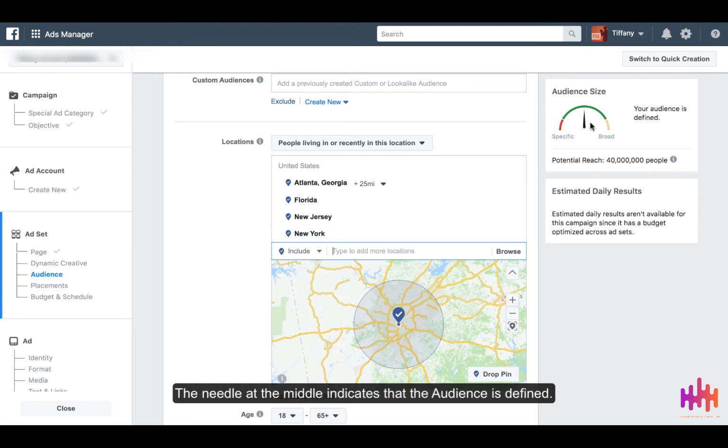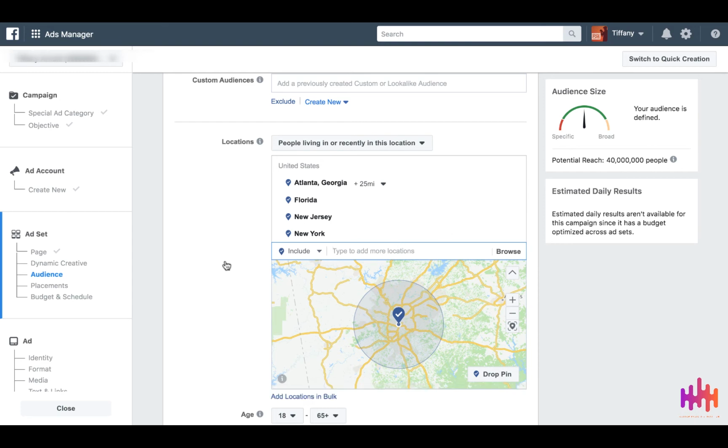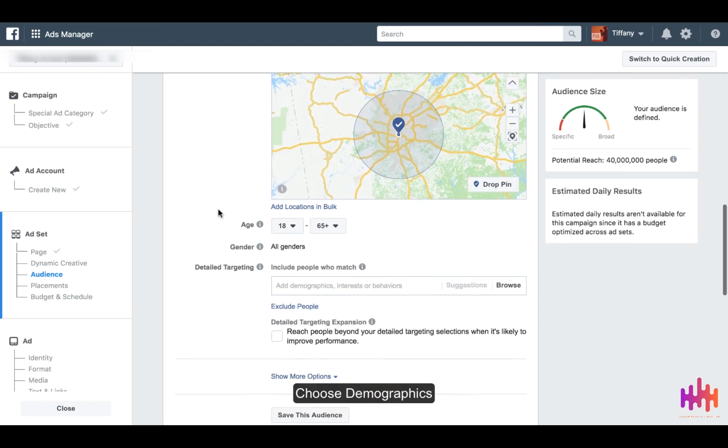First, the needle was to the right, but now the needle is at the middle, meaning that our audience is defined. The potential reach is 40 million people. We want to narrow that down so we're not wasting money trying to target 40 million people. We only want to target people who are interested in the product. Scroll down.